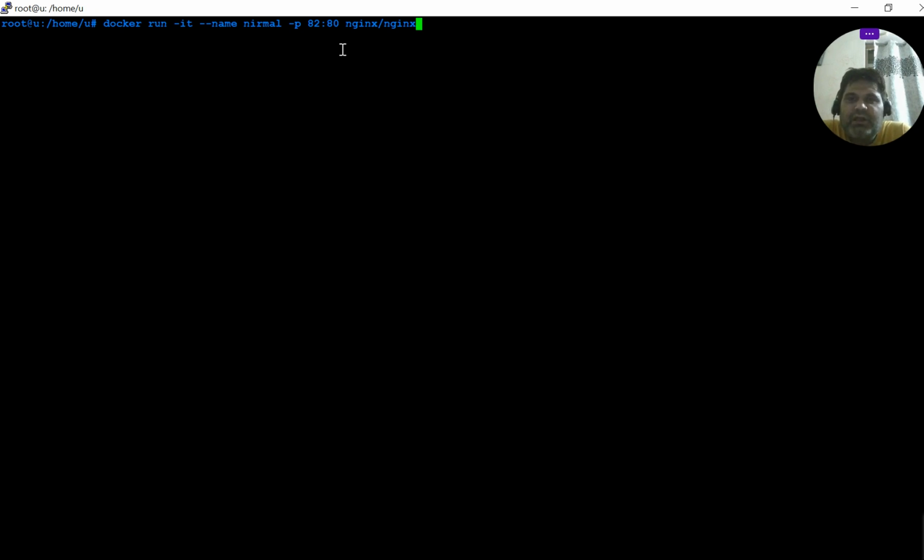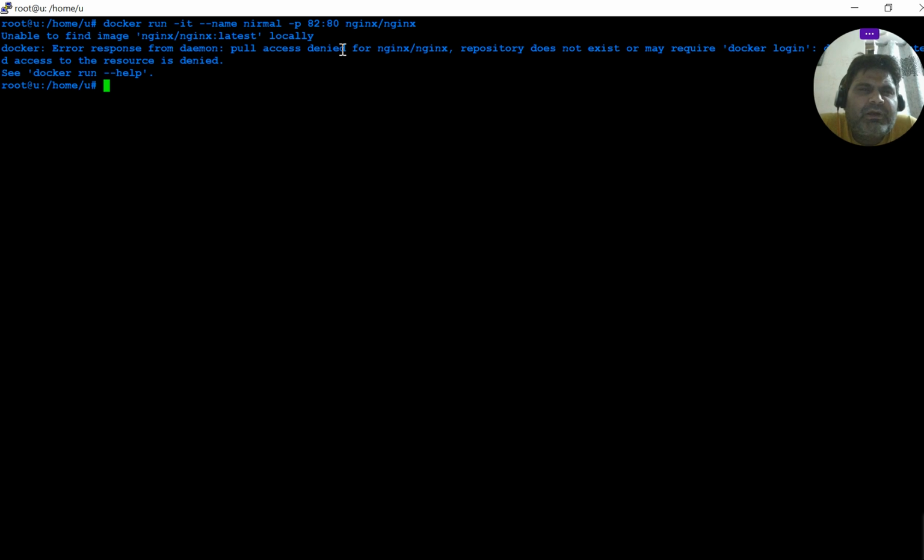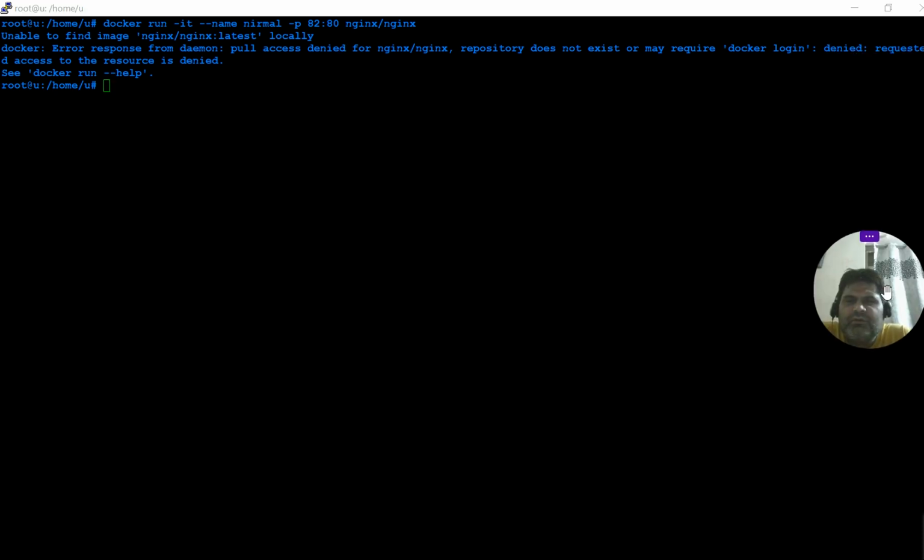So firstly, Docker will pull this image from Docker Hub. See the magic. Unable to find image nginx locally, that means on your machine, on your server. What is the problem here? The product does not exist or may require Docker login. What happened? I think there is some problem with the image name.